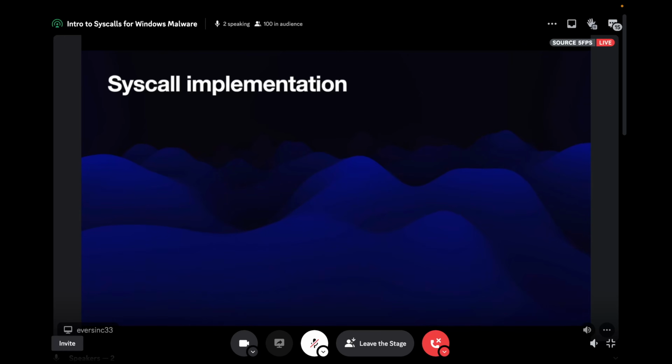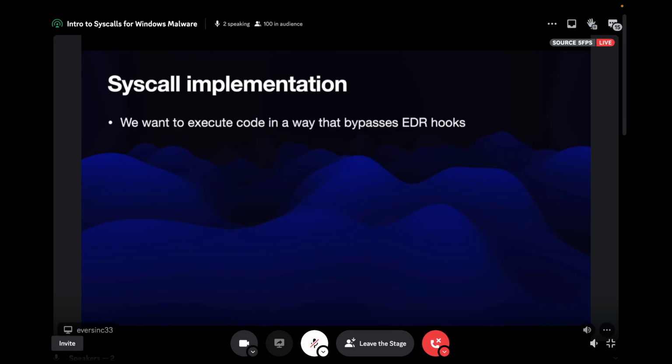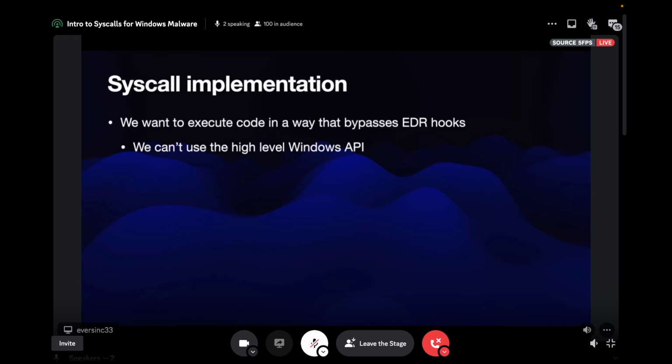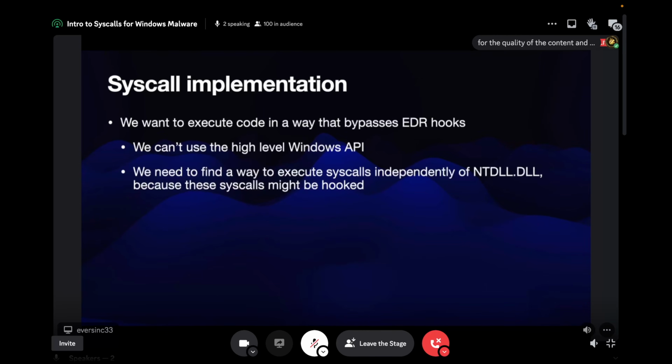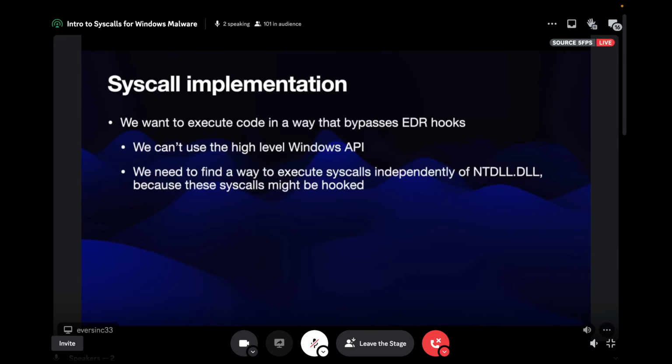So to give a brief recap on that, we want to execute code in a way to bypass EDR hooks, right? This is our goal. However, we have some challenges here. We can't use the high-level Windows API because those calls might already be hooked, and this way the EDR would see what we do. So we need to find a way to execute syscalls independently of NTDLL, because if we use the syscalls in NTDLL, those might be hooked as well. So just using syscalls is not enough to bypass hooks.